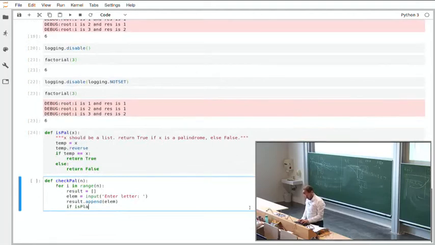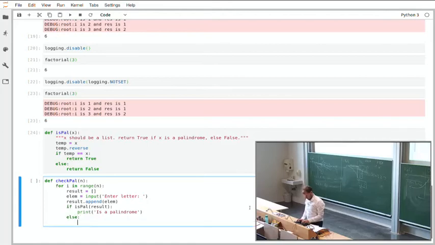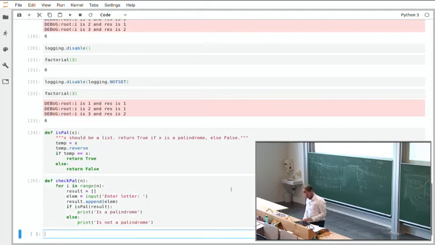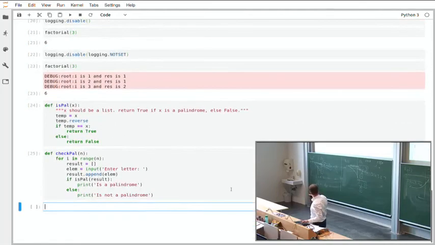And now we check whether it's a palindrome. If ispal result, print is a palindrome, else print is not a palindrome. Okay, now let's check ABBA maybe.